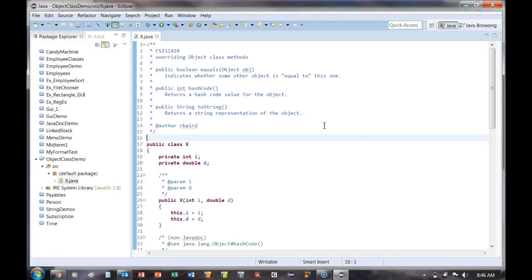Hey guys, Robert again, and in this video we are going to talk about the toString method. Once again, this is a method that is automatically inherited from the Object class, and the purpose of this method is to return a string representation of the object.